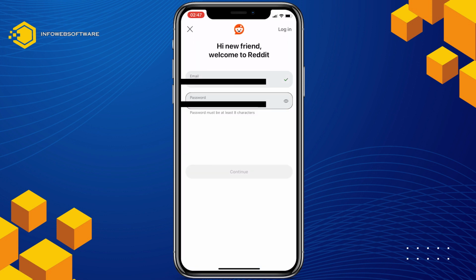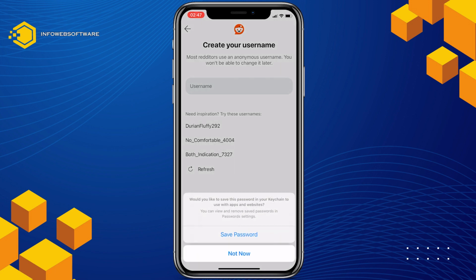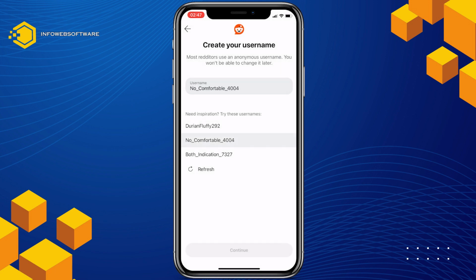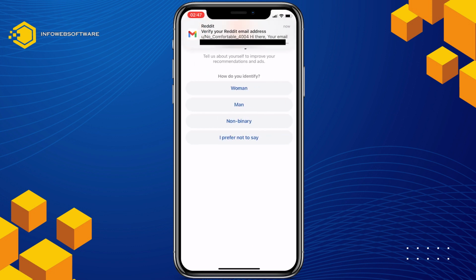Type in your email and your password, then click on Continue. Now it will ask you to choose a username, or you can choose one that Reddit suggests. Pick a username and hit Continue. Next, it will ask, how do you identify? You can either answer these questions or just skip them.